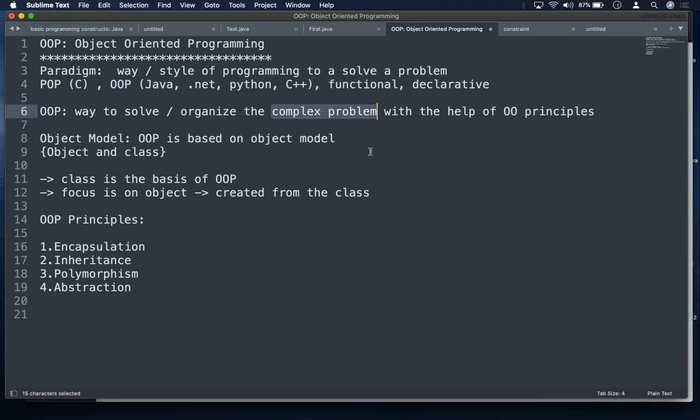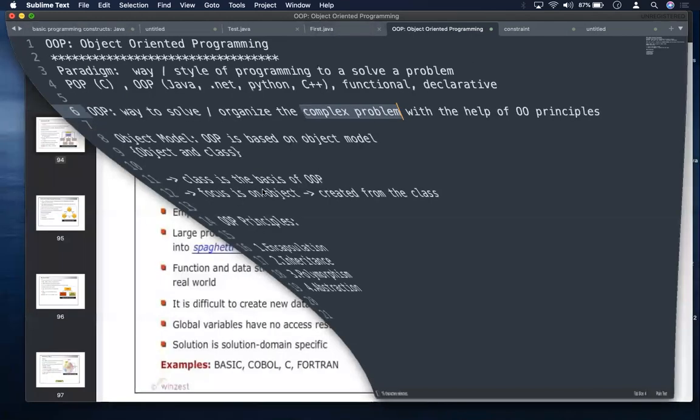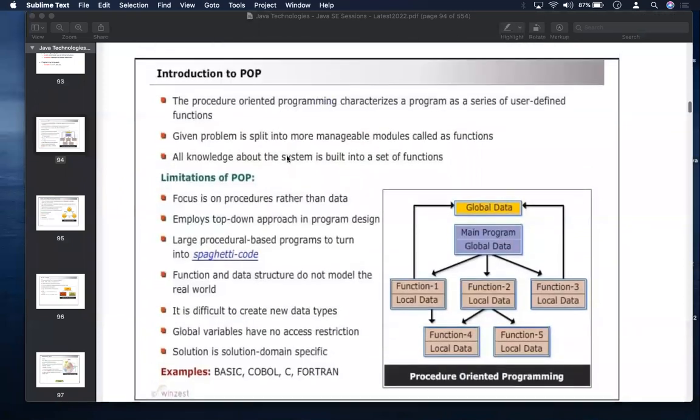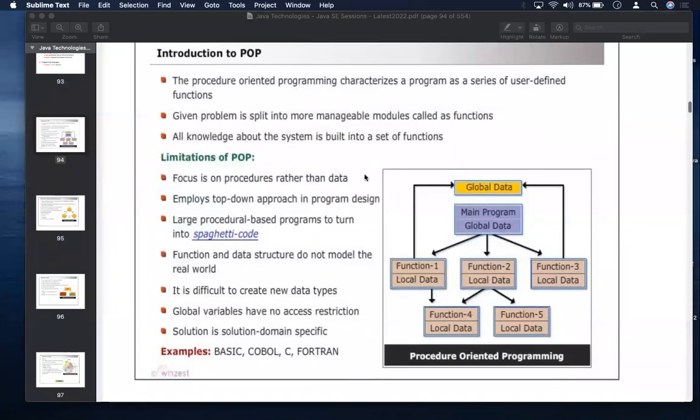By using POP, you cannot solve the bigger problems. POP is limited to only a smaller to a medium set of problems where the requirements are not changing frequently. So in order to understand that, let me take you to a slide here. Yeah, so this is the POP. In POP, you will have procedures or functions, and a program, like a C program, right?